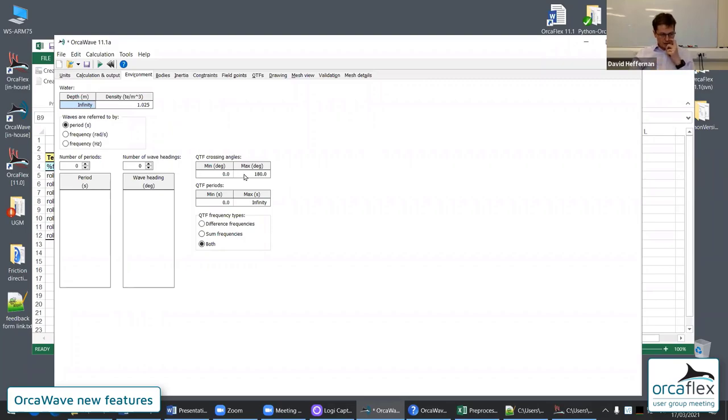The classic is that the absolute value of crossing angle is restricted to a specific range. With the default setting of 0 and 180, all crossing angles are considered. But if I change this, and this is the most common use I suspect, to 0 and 0, then OrcaWave restricts the calculation to unidirectional waves, which can significantly reduce the computation time.